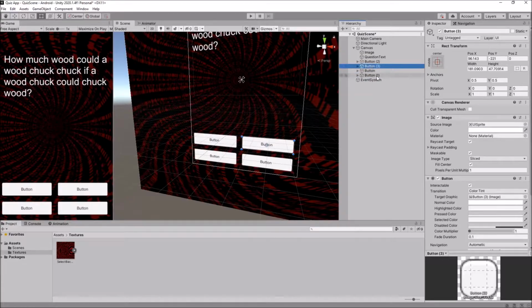All I've done there is hold the left mouse button and drag objects around to rearrange them in the hierarchy. So you can see this one is going to be answer A. This one, answer B. This one, answer C. And finally, you've guessed it, answer D.